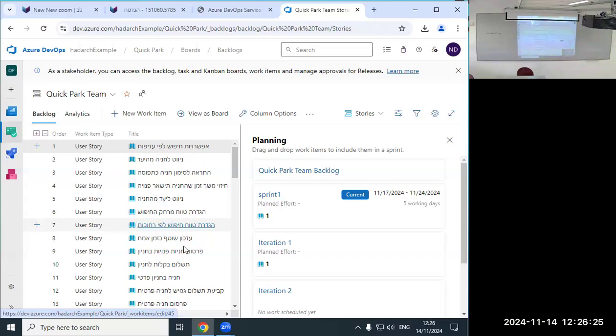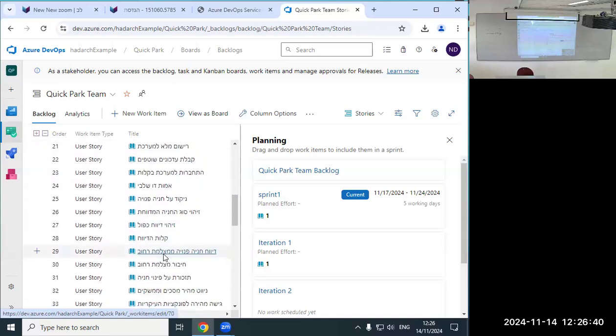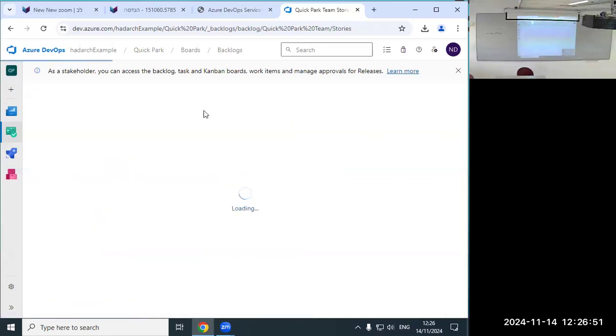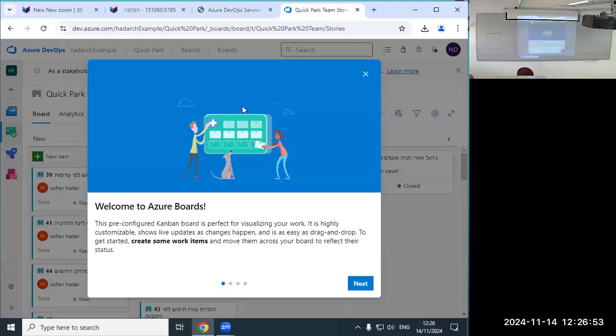According to this, advertising is a totally different thing: I want to advertise a parking space that is available. Here are all these user stories. Now you don't see here in the backlog, this is just all the things. You don't see what stories they're connected to, or what features they're connected to.